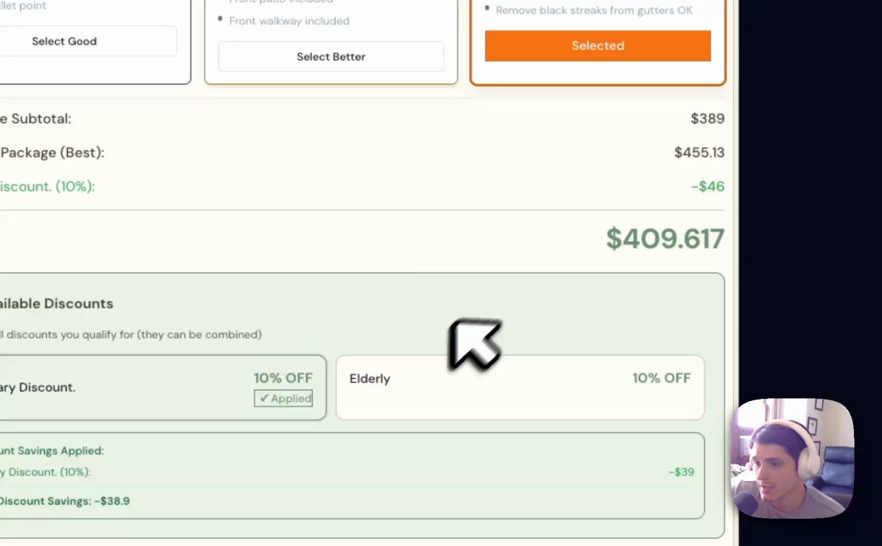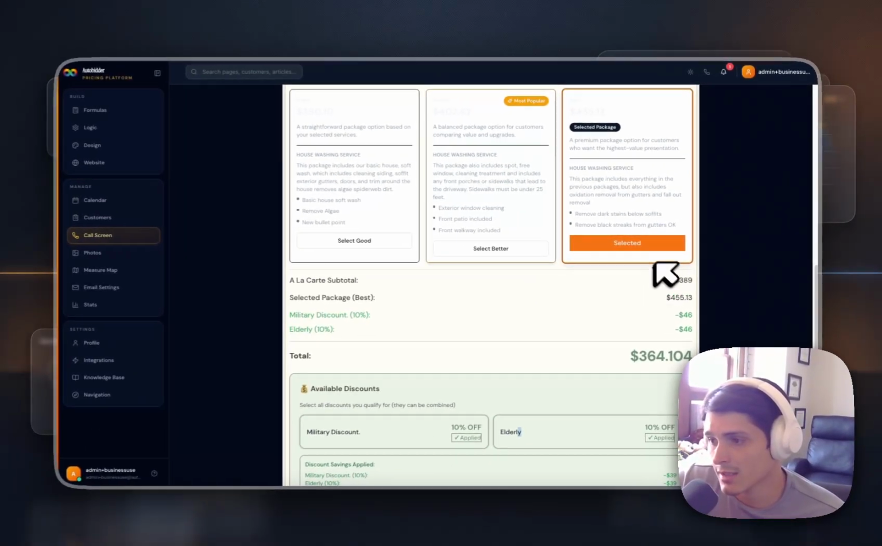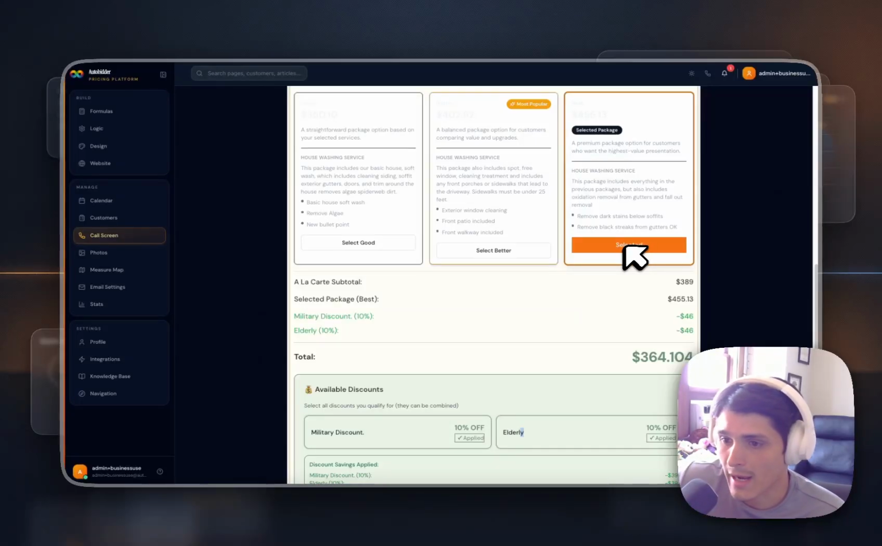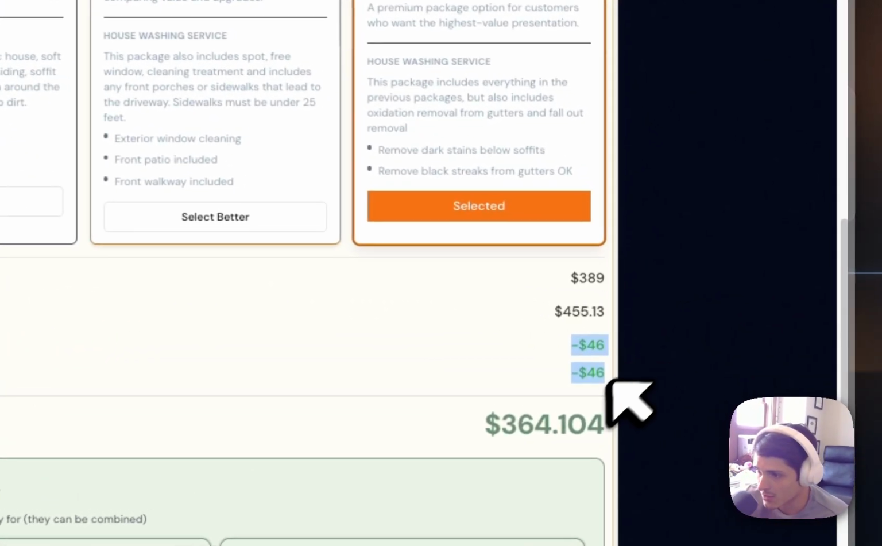When you select a package, it's going to auto update, and discounts can still apply. So you've got $459, takes it down to $409, $346. So you can see the psychological value add that this adds by having somebody who happens to be military and they're like, oh wow, this is an incredible deal.